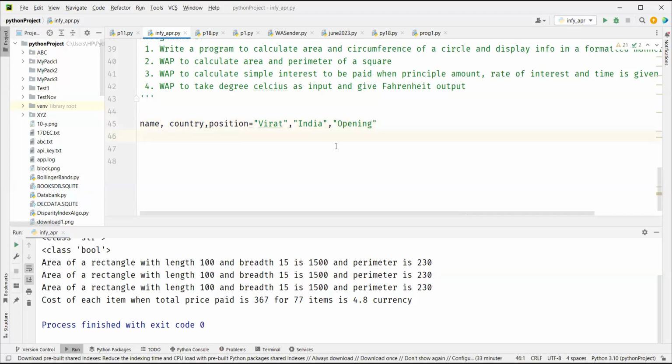So what did I do? I created three different variables. You separate them by comma: variable 1, comma, variable 2, comma, variable 3 equal to value 1, comma, value 2, comma, value 3. So the first value will go to the first variable, the second value to the second variable, and the third value to the third variable.